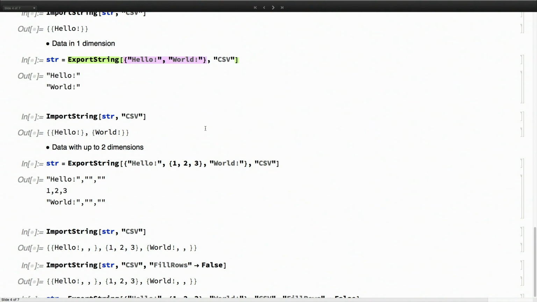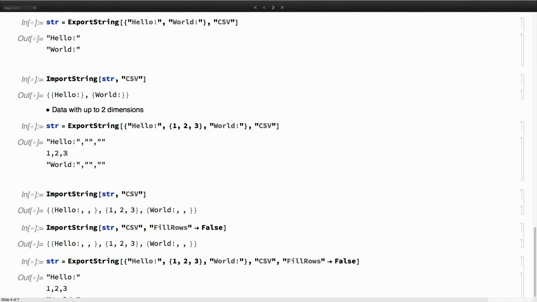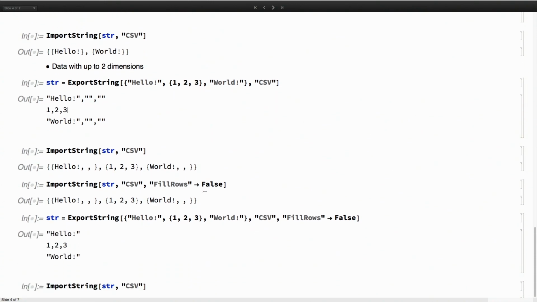Now, your data might not have a consistent depth. In this case, where you have some elements that aren't wrapped in their vector, but you also have a row that does have multiple elements, CSV automatically fills in the data so that you always have something rectangular. We have control over this.